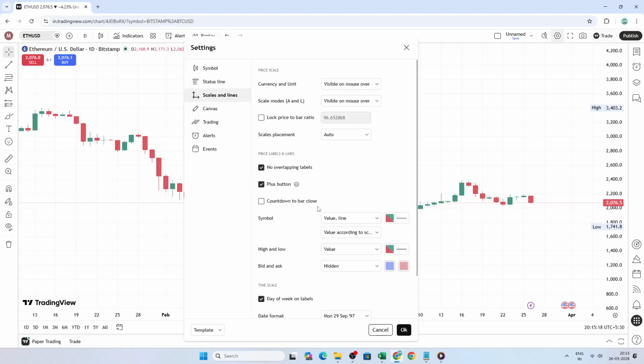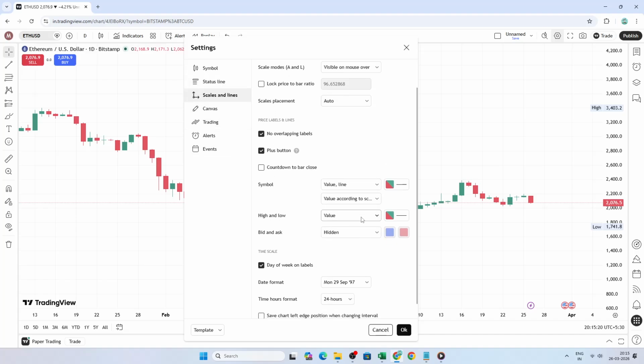Look for the section that refers to high and low. Open the drop-down there, choose the value option that displays the actual price, and make sure the labels are enabled. This ensures Tradingview consistently shows the high and low price labels as part of your chart configuration, so you don't have to rely only on the quick toggle from the Axis menu.